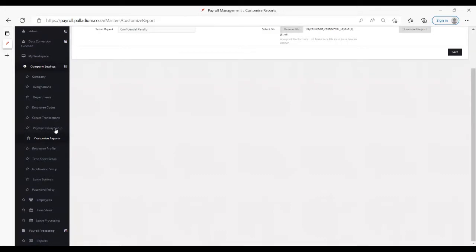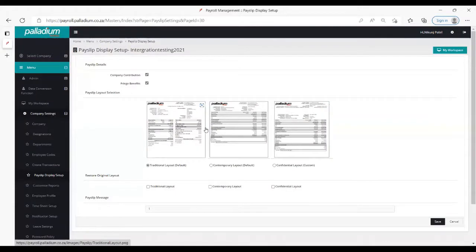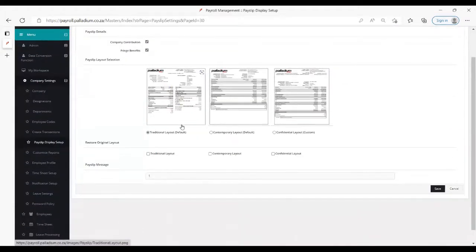What you'll need to do is go to payslip display setup, because we've got 3 types of payslips, right? So you go here, and these are our default payslips. This is our traditional layout, this is our contemporary layout, and this is our confidential layout, right? So if, for instance, you have customized a payslip and you've clicked save, then it will not have a default in brackets there. It will have a custom. As you see, we did customize a confidential layout. It will have custom there. So what you'll need to do is click here that you want a custom. You want the one that you've just customized, and click save.